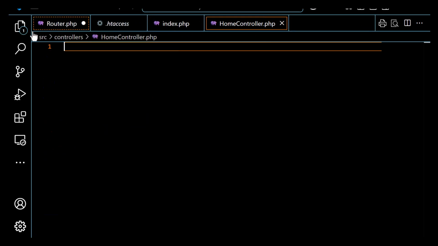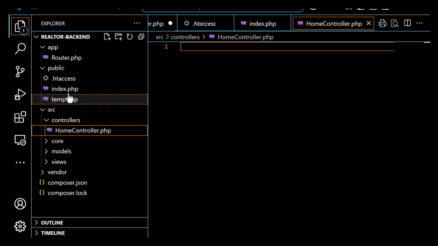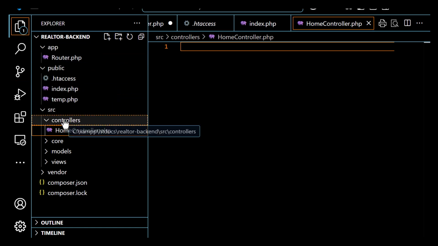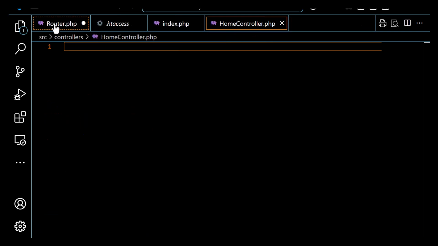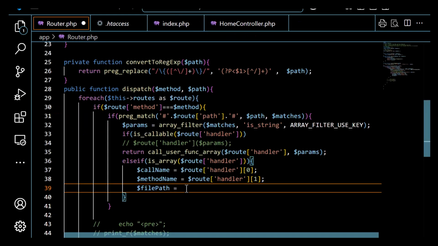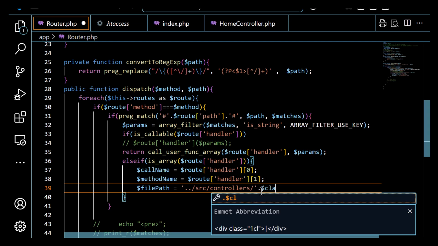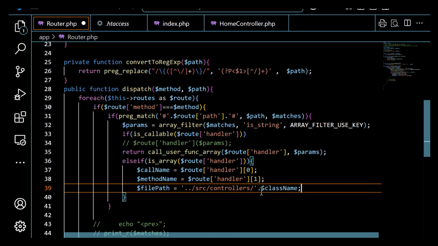Anyway, where were we? We are in the app folder, go one folder up, then we have the source folder, the controllers folder, and there we have this. Okay, so that's the path. The path is going to be one folder up, so that's the root directory, then the source folder, then the controllers folder, and then let's attach the class name. This class name only contains the name, so let's attach .php as well.